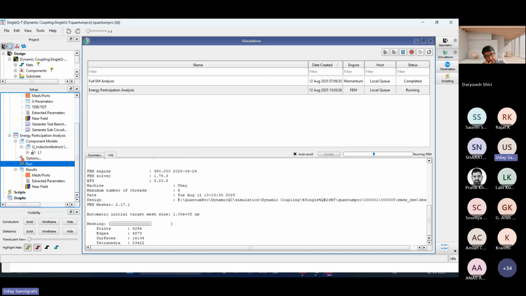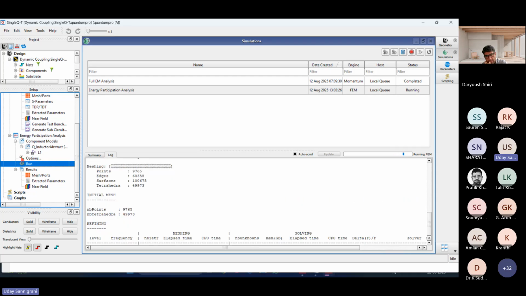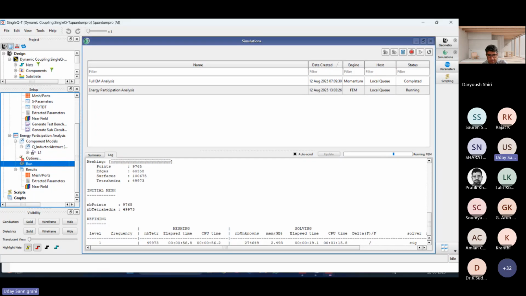So regarding the hardware resource, early in the meeting someone was asking what hardware resource we need. What I have seen is, if you want to simulate 10 qubits and find out, let's suppose, 20 eigenmodes, each eigenmode will take almost 20 GB of your memory. And you need a good RAM.